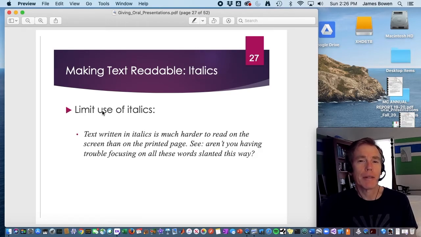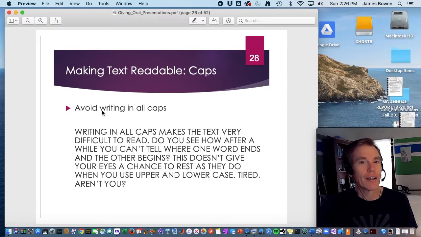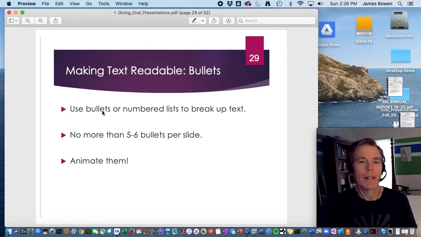You'll want to limit the use of italics because text written in italics is difficult to read. Here's an example. Other ways you can make your text difficult to read is to put it in all caps. Another tip for making text readable is to use bullets. Bullets or numbered lists break up the text, but be careful not to use too many, and you can animate them as well.